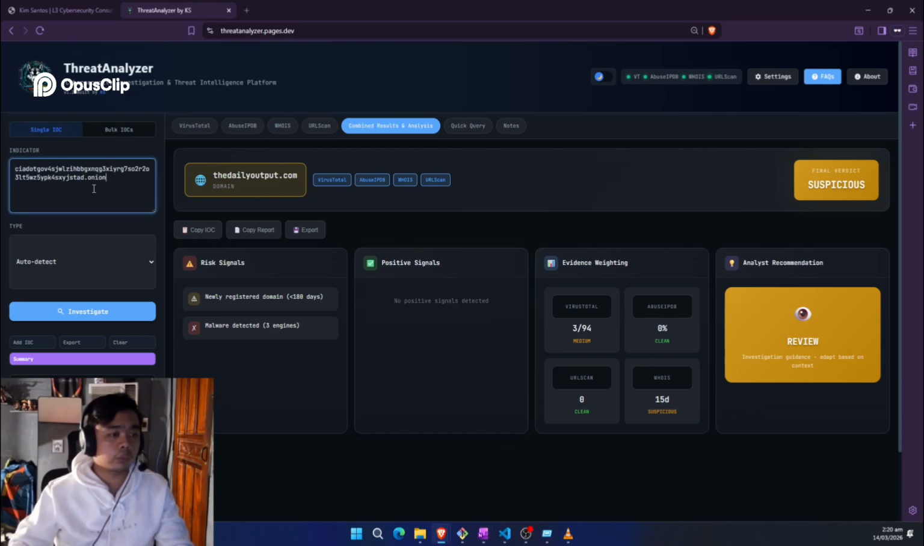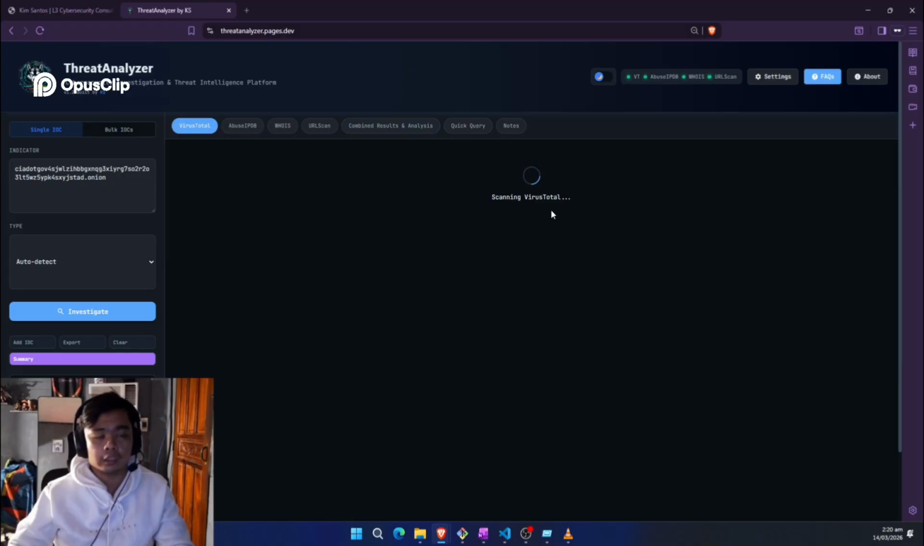For this one, as you can see, there is an onion, which indicates a dark web domain or proxy relaying or something like that.